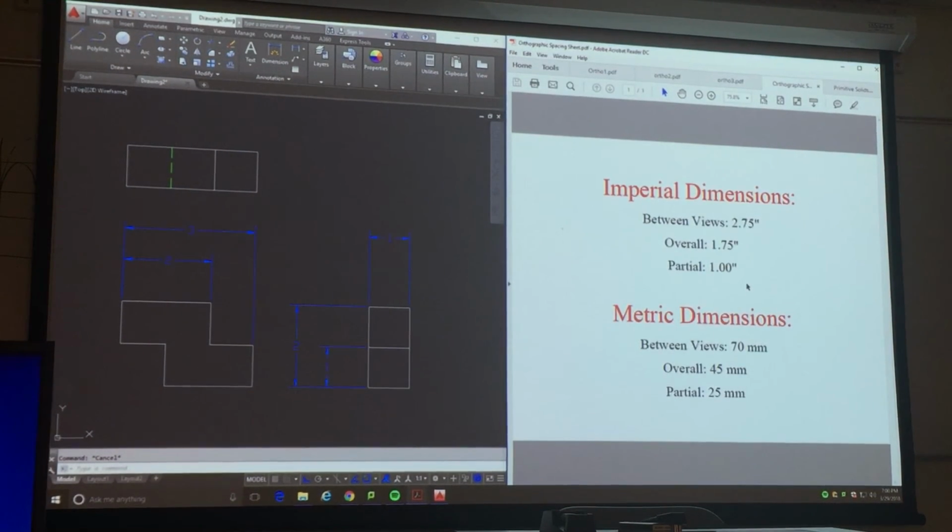If it's not exactly that, but it's consistent, that's what I'm looking for. Does that make sense? Not just one view, I mean throughout the drawing. If yours are a little short, but they're all a little short from 1.75, so be it. But if you have them like, my overalls are here and here, that's not okay. Your overalls should be all in one line, your partials should be all in one line.